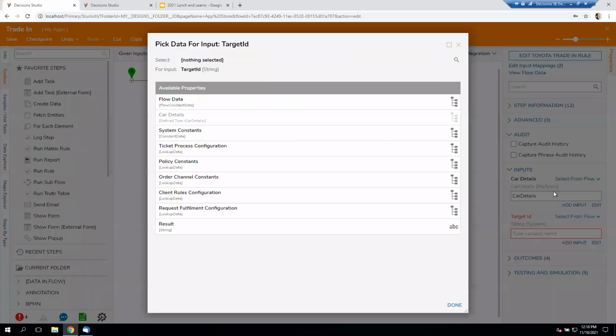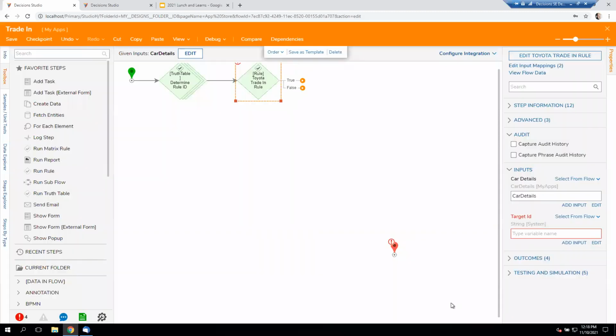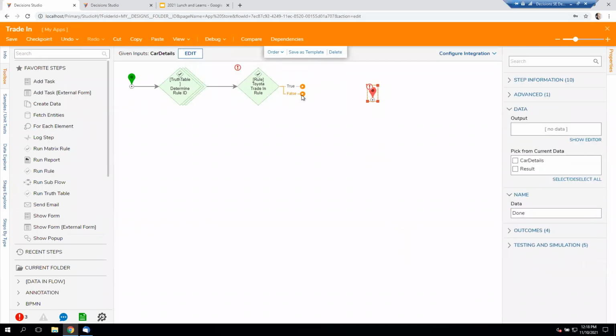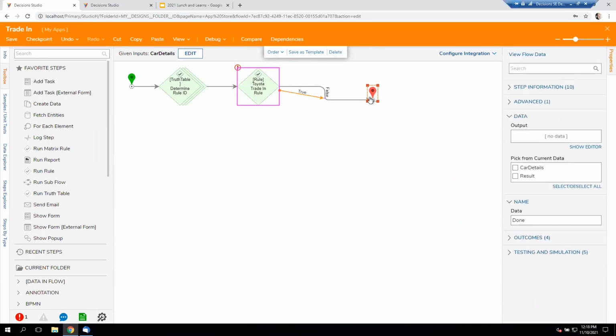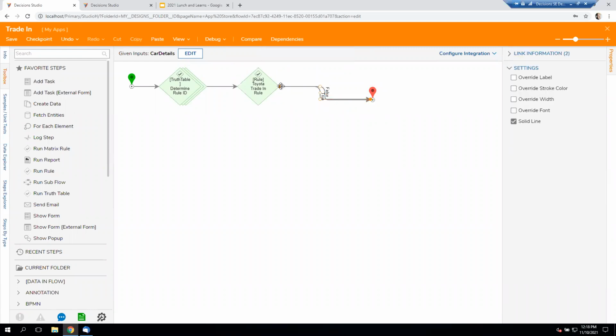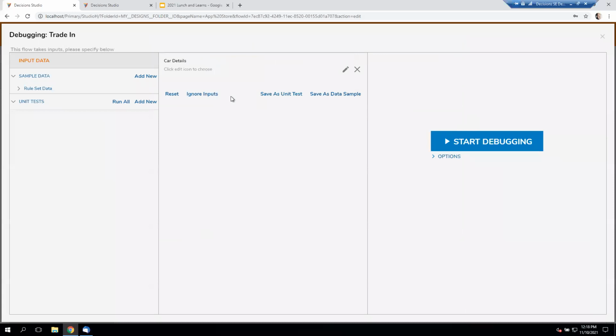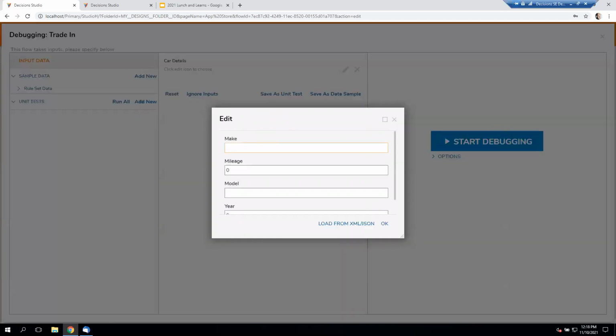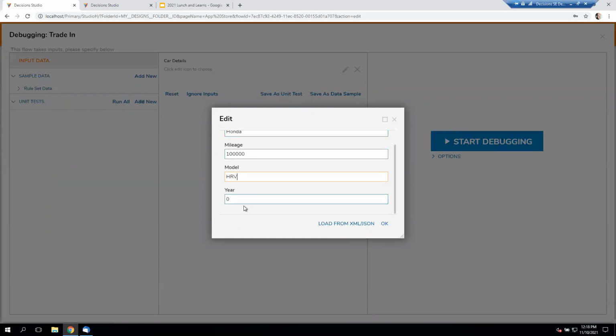So I'll go into target ID. We know result is what's coming from our truth table. And there we go. So now we can go ahead and debug it, and we can see this in action. Go ahead and hit debug here. I will provide some details. We'll do this one as a Honda. Maybe the mileage is 100,000, even though that might not be used in the rule, depending on what rules fired off. Call this our HRV, and the year will be a 2017.